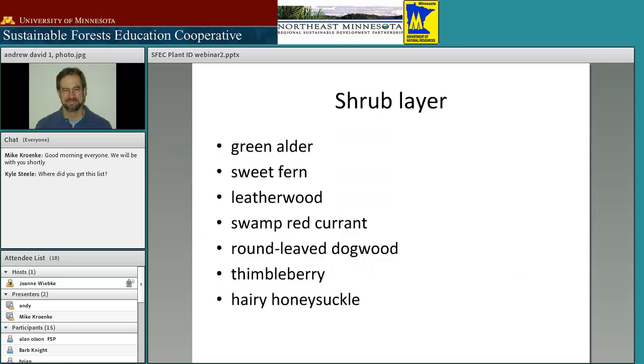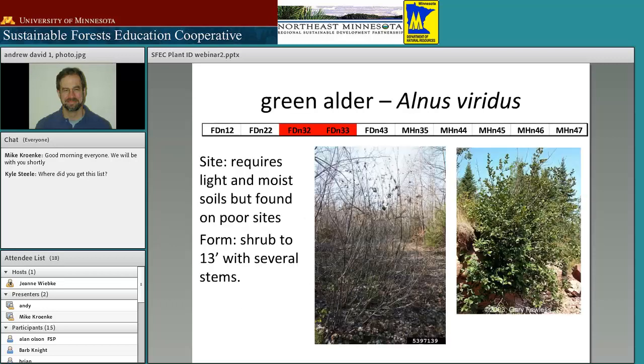Let's see, where are we? We're going to move on here. So in the shrub layer, these are the 7 that we want to look at relatively quickly. And we'll start with green alder.